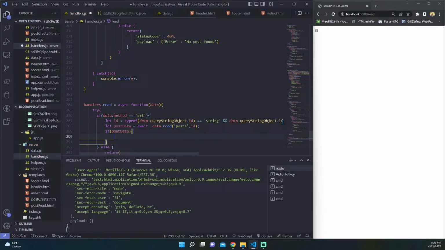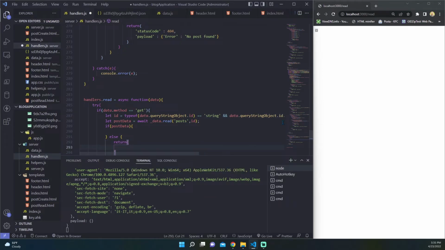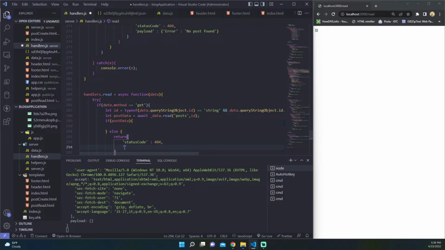After that, we want to check if post data exists. If post data exists, we want to continue with our code. Otherwise, we want to return an error, and we want to return a status code of 404, and we want to return a payload, which is an object where we want to pass an error, and here we can say no post found with that ID.